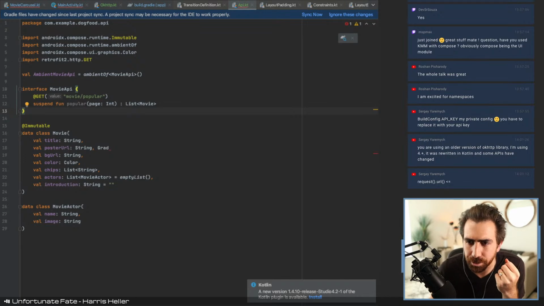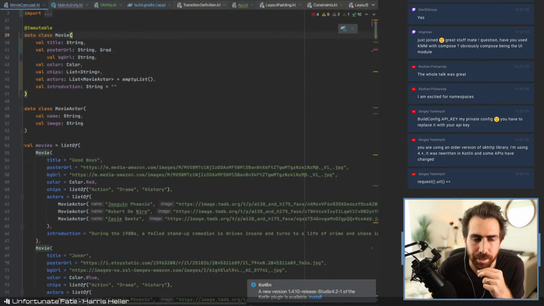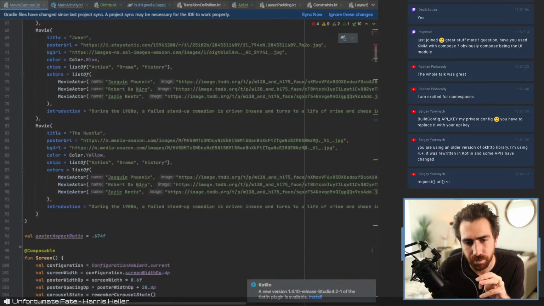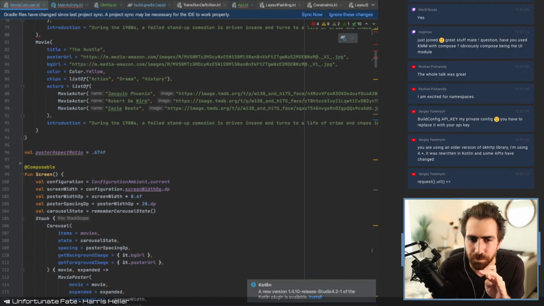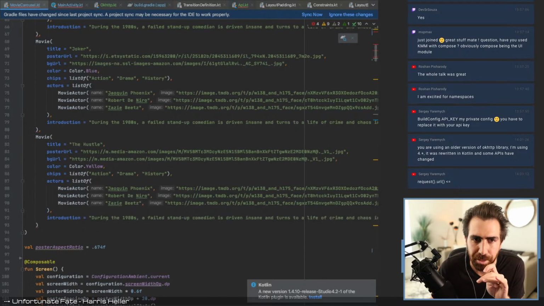And Rashawn was also talking about namespaces. I also am excited about namespaces. It reduces the weight of the companion object a lot.